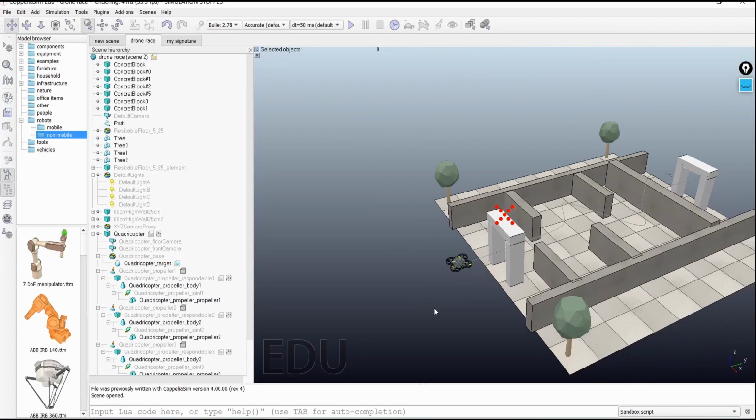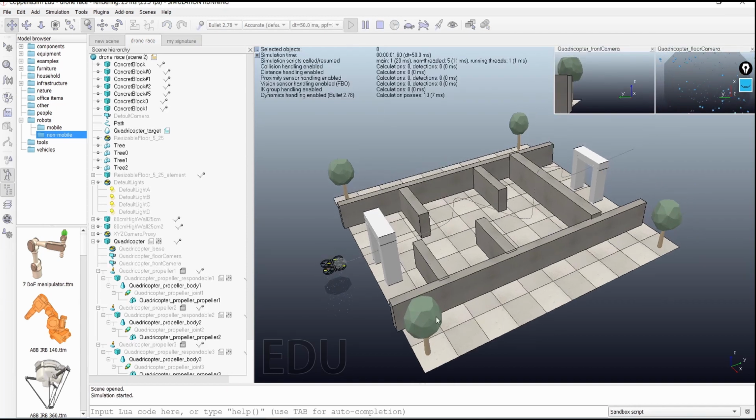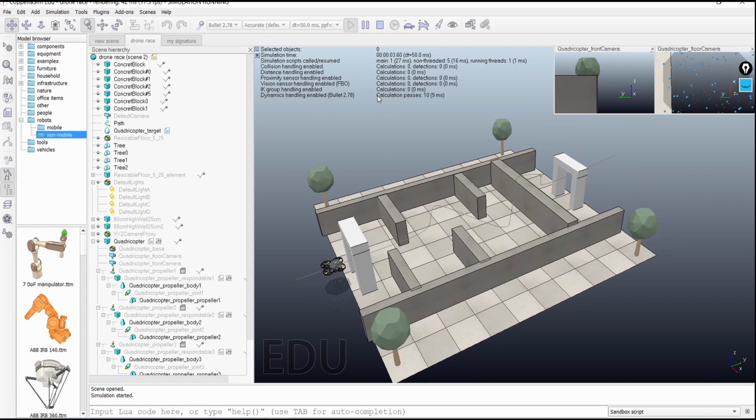Hello guys, today we are going to talk about how to make a line following robot in VREP. As you can see, this is also a line following drone. It is going to follow a line. I will just play a video for a few seconds. You can see this is following a line.